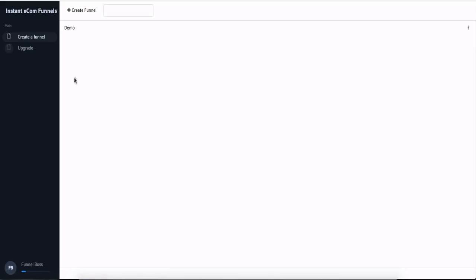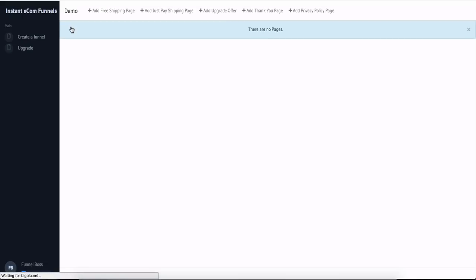If you had additional funnels, they would be listed below. So remember to always name it correctly so you know exactly what the funnel is about. Obviously, ideally name it the product, then you can just click on it. This takes us within it, and here you can see that there's a menu across the top for the different types of pages that can be added. And beneath it says there are no pages because we haven't created anything yet.